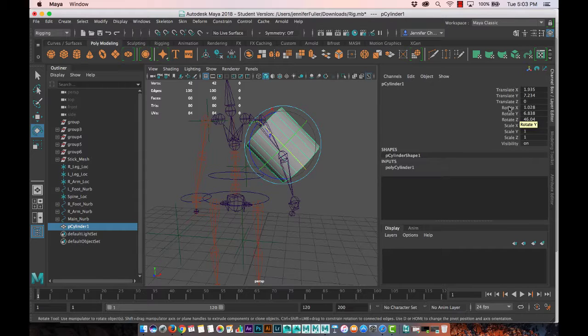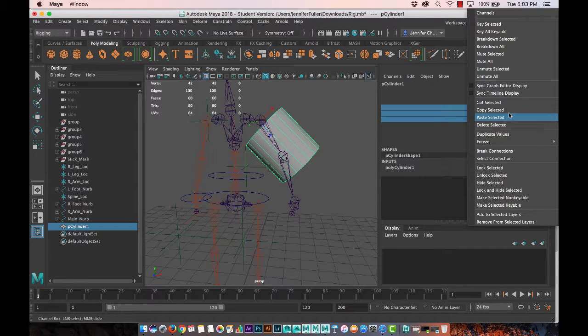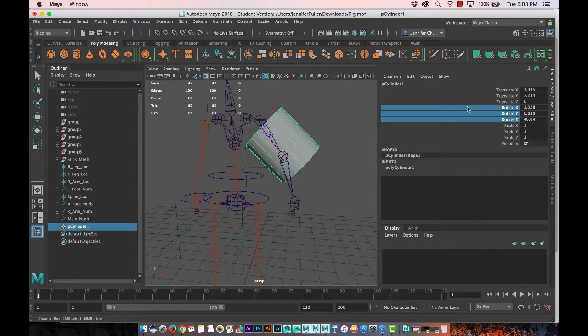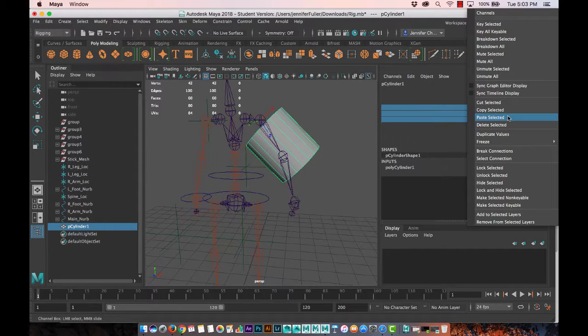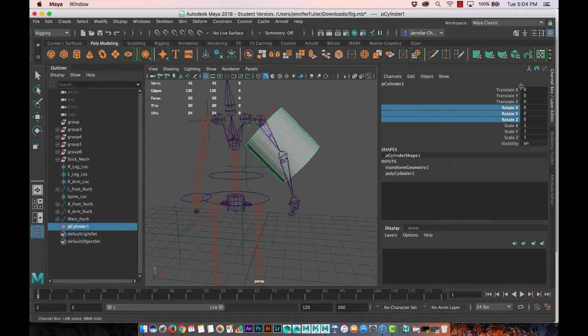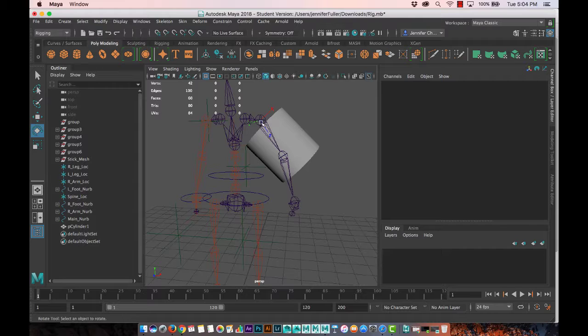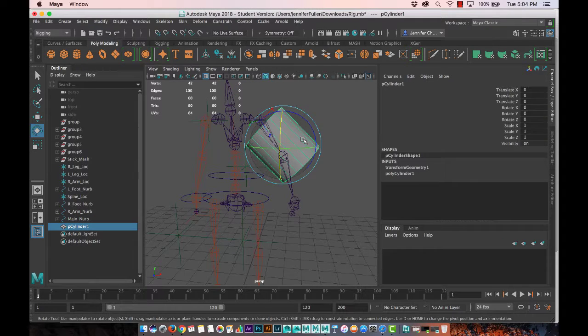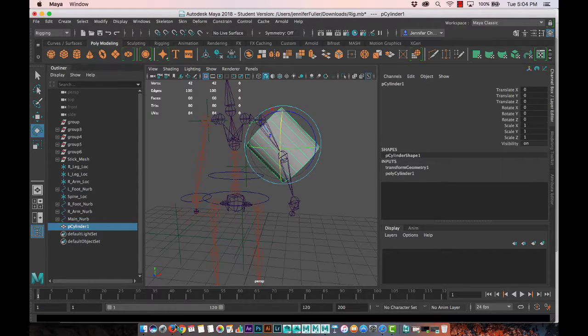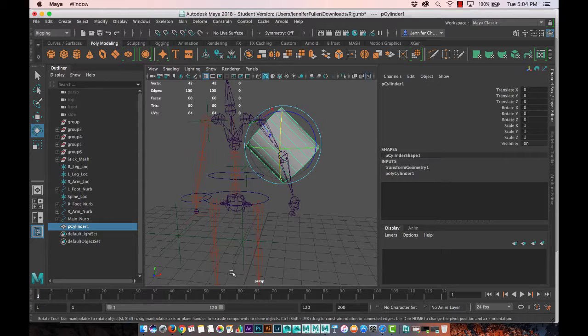Okay, so we need to make sure we right mouse click. I just clicked and dragged to get all of my rotate. Right mouse click, and then we're going to freeze. I just do all. And what that does is zero out your transforms and your rotates so that now this can actually rotate and change the axis because it's clean, it's fresh. It doesn't know that this was made at the 0, 0, 0 point and moved. It's here, so now it can orient that the correct way without having to move it around.